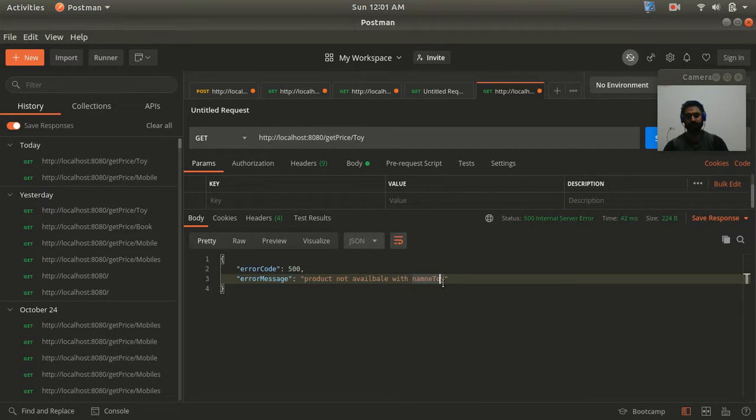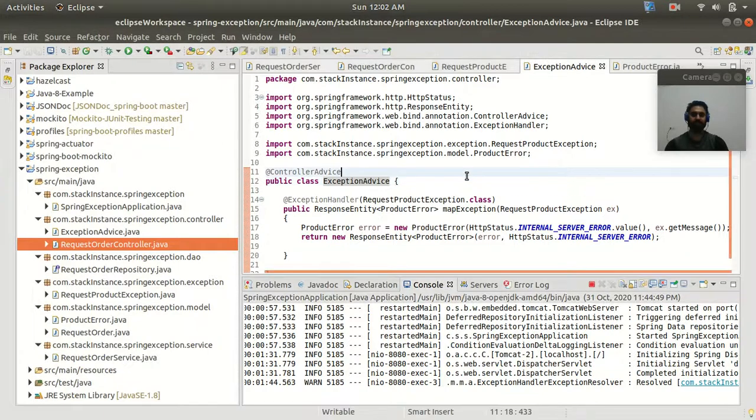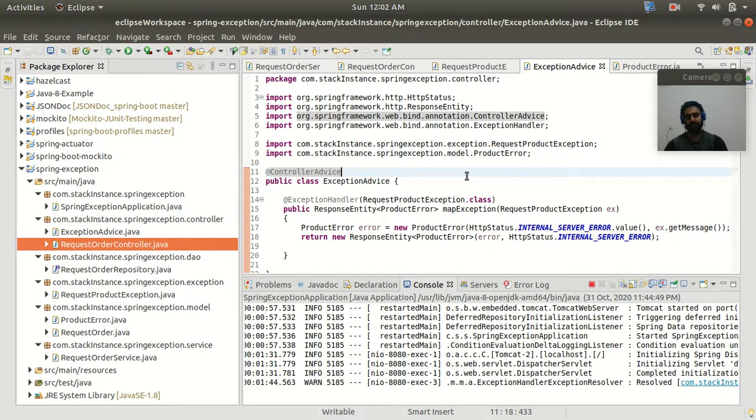All right, so guys, in this lecture we have seen how to handle our exception in a Spring Boot application and how to write our customized exception class to handle the exception.